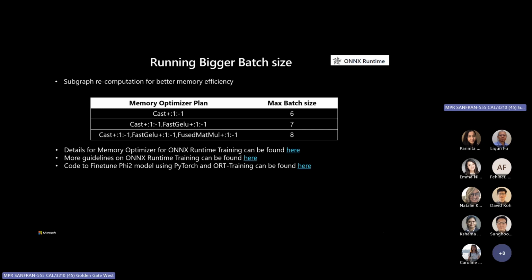It will look at your graph, convert it, and see where optimizations are possible in your graph. When I added some of the optimization plans, for example here I'm adding a cast optimization plan, which you can retrieve by running some of the guideline options here, I was able to run a batch size of 6 for the entire Phi2 model. With one more optimization plan, cast and fast GLU, I was able to run a batch size of 7, and adding a fused matrix multiplication optimization as well, I was able to run a batch size of 8.